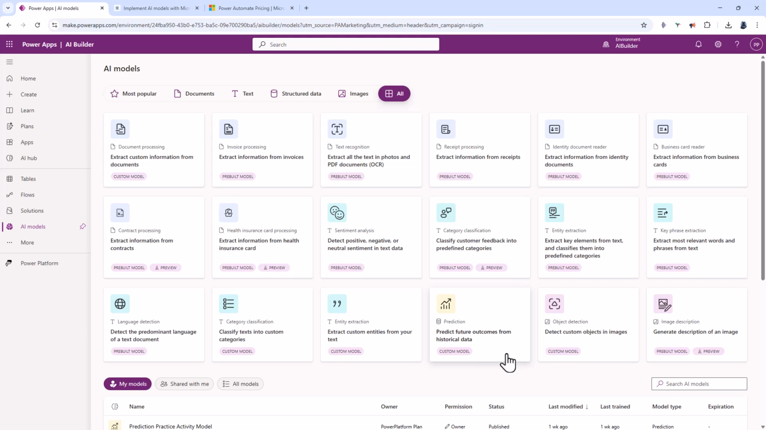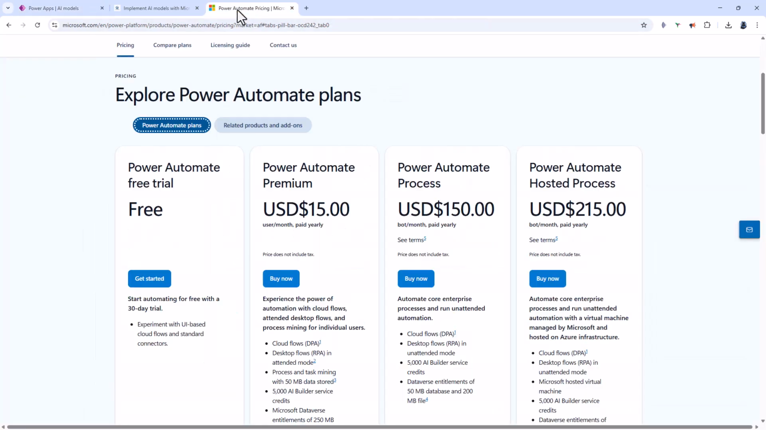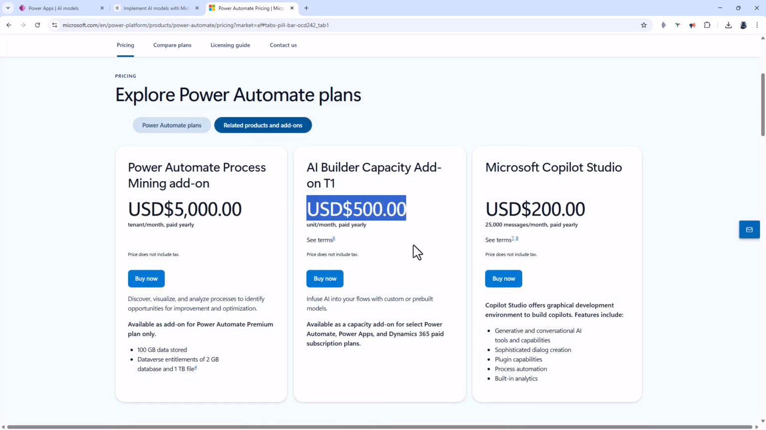Now they're classified into two different categories, pre-built models and custom models. Pre-built models are already trained, so you don't need to do any additional training to have access to the model. What you may have to have are some AI Builder credits. So if I go to the Power Automate pricing, you can see that if you pay for Power Automate, you will get 5,000 AI Builder service credits per month, which is a fair amount. If you need more, then you can pay for an additional 1 million credits per month.